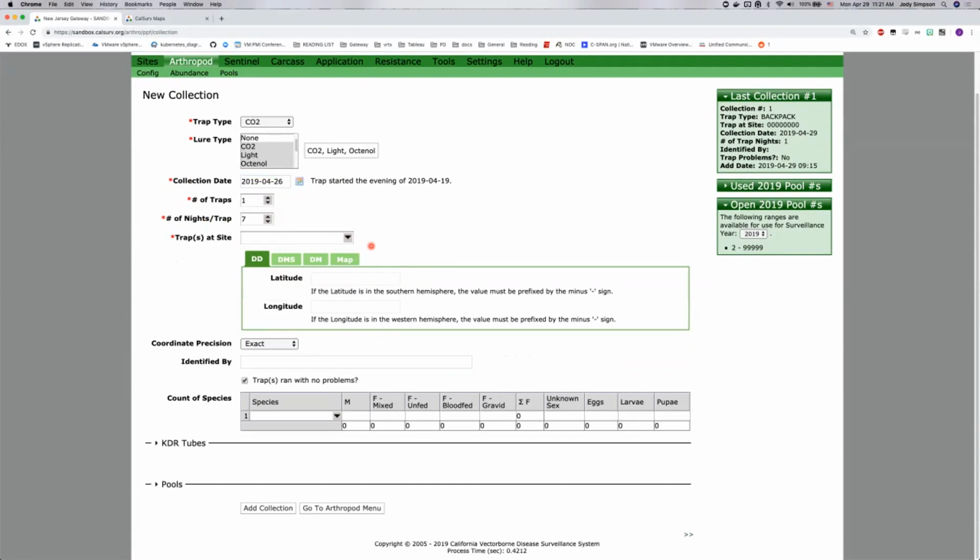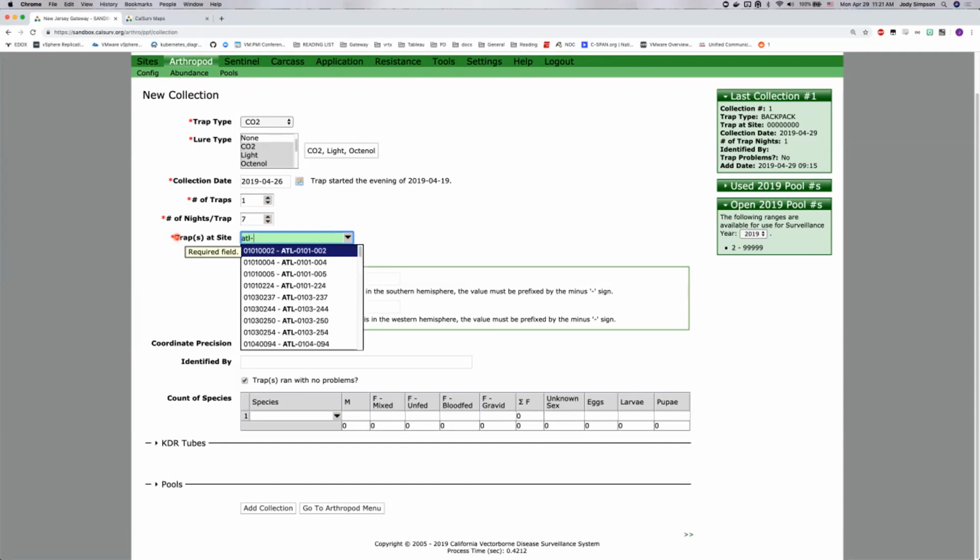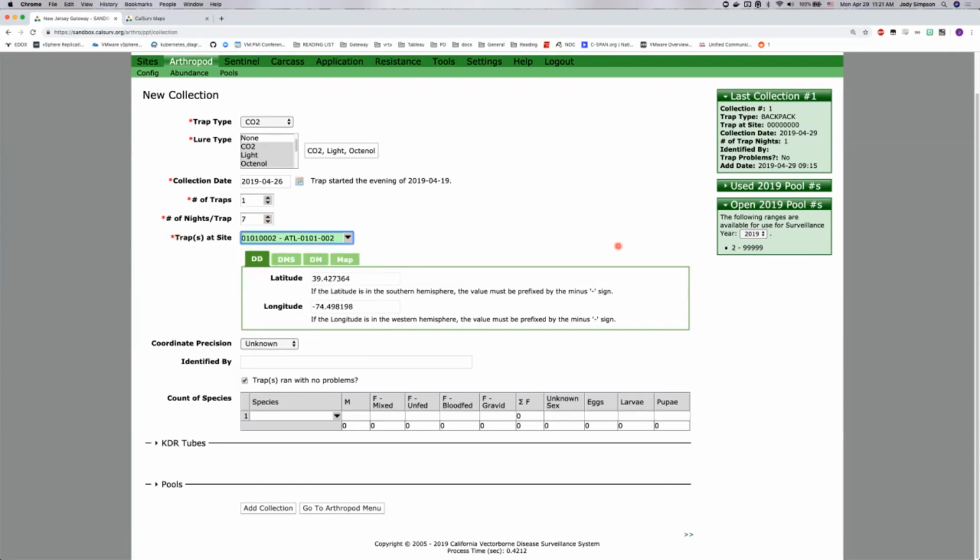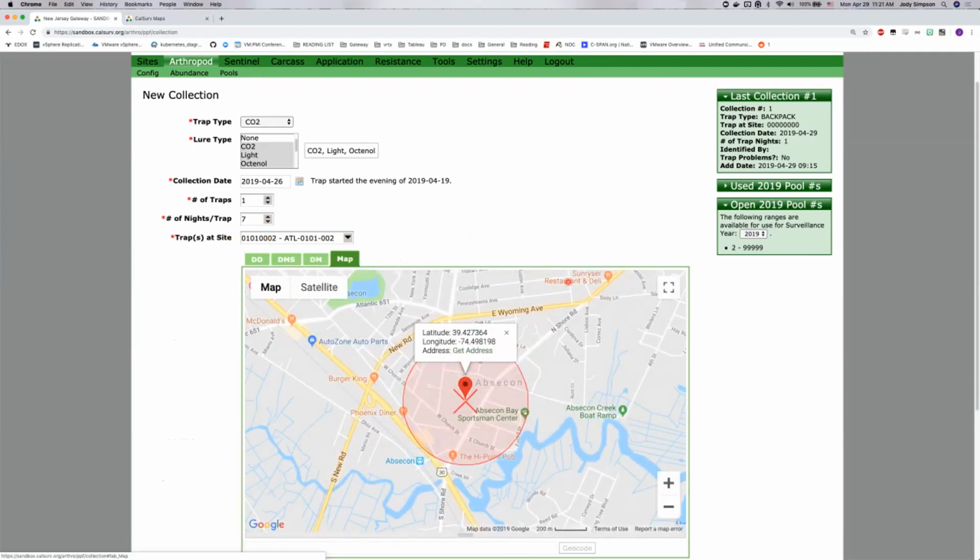The traps at site starts as a drop down, but you can always type in any of the site code. And then, like I said, if you define the name as something, you can search by the name. Once you select the site, you can verify on the map that that's the one that you meant to select.